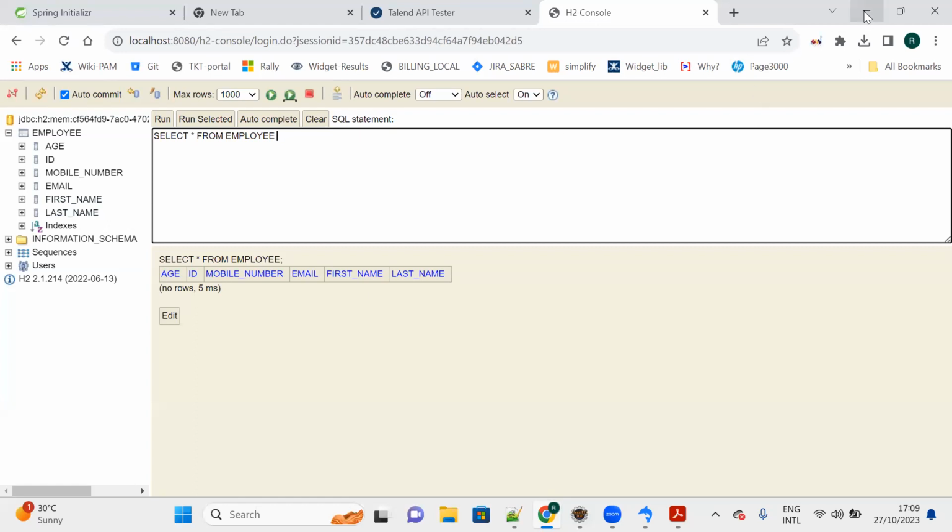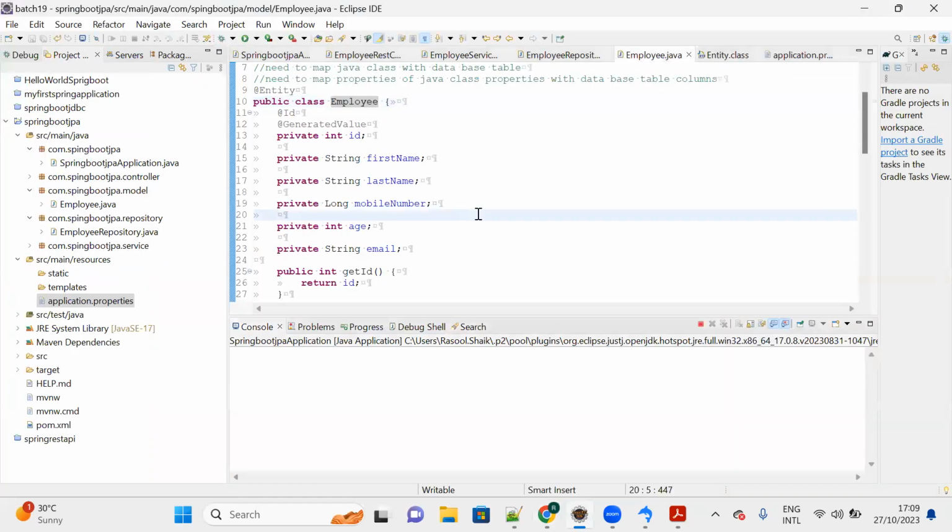So this is awesome, guys. We no need to create them. Further concepts we are going to implement in the next class.